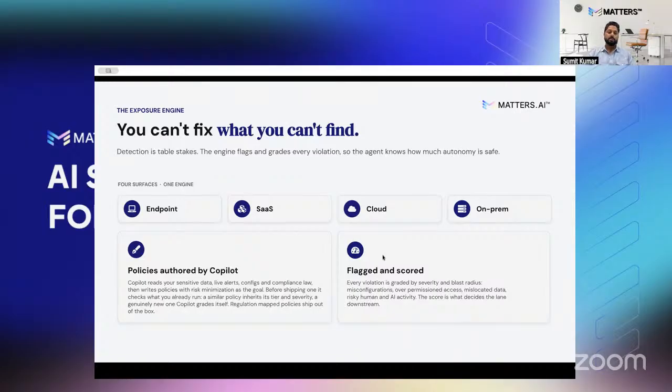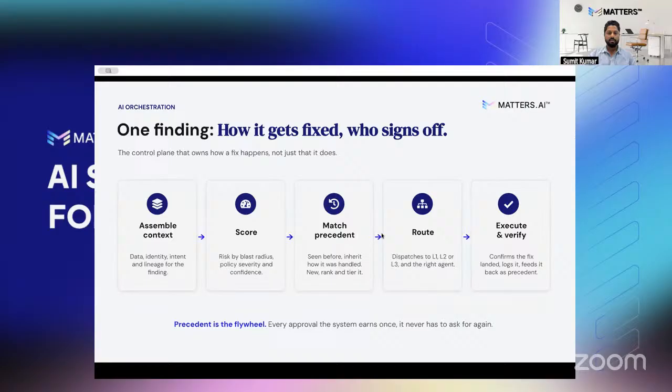So that risk score determines how remediation will proceed, and we'll come to that in the next section. Once an issue is identified and scored, the next question is simple: what happens next? So this layer serves as the control plane for remediation. It's responsible not only for ensuring issues are fixed, but for determining how those fixes should happen. The process follows these five steps.